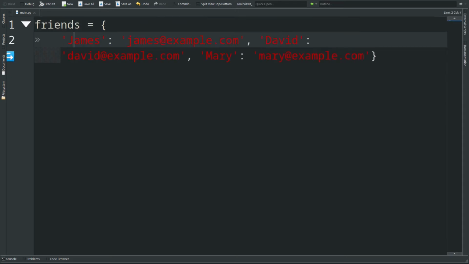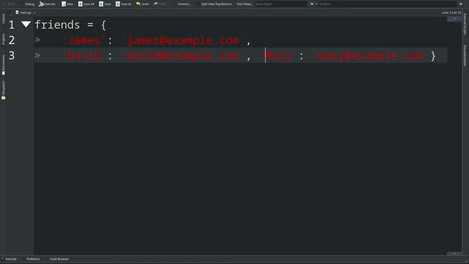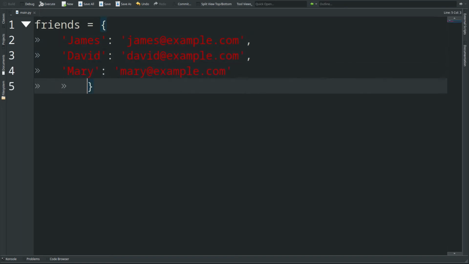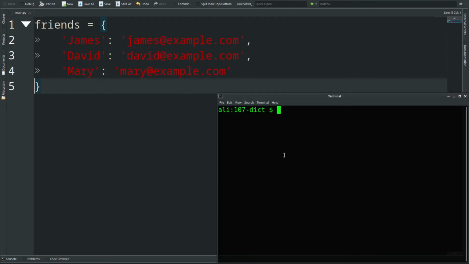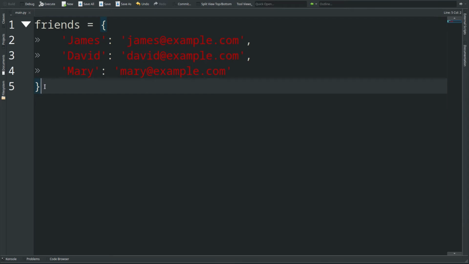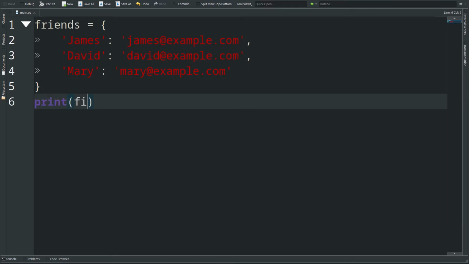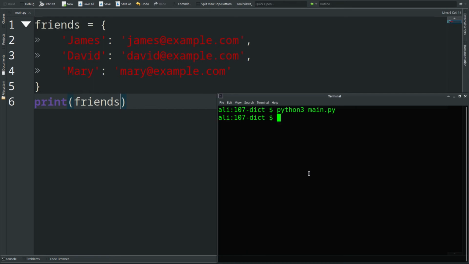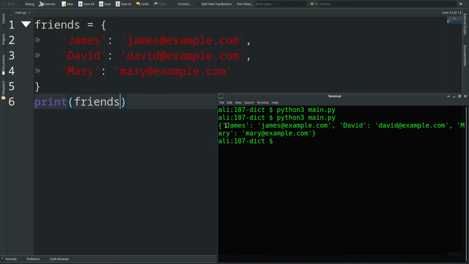To make it easier, you could arrange the dictionary this way. It's very common to use one entry per line. That makes it much easier to read in the code. Let's print our dictionary. Python 3 main.py, and we run our program. Oh, I didn't write print. Print friends, and we run our program, and Python printed my dictionary: James, David, and Mary.